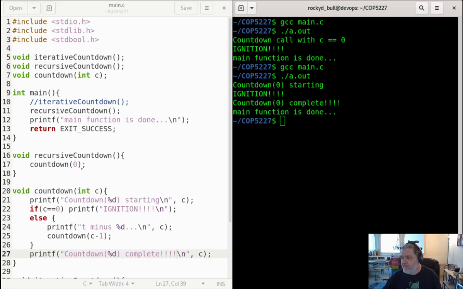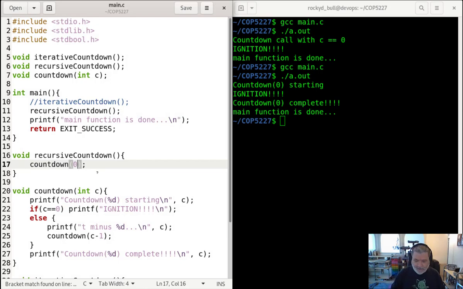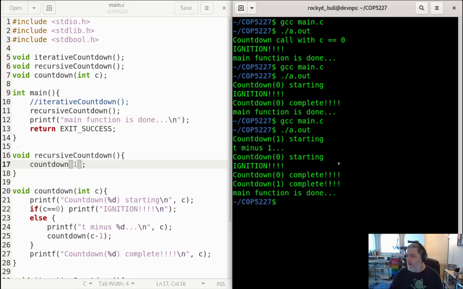So I'm going to leave that on the screen, and we're going to compare it to what happened when I put a 1 here. So I'm going to have to recompile, execute. Countdown with parameter 1 has been called. It displays t-1. Notice that countdown with parameter 1 has not completed yet. Okay, we are here. We displayed line 24 t-1. Okay, and now we are calling countdown with parameter c-1.